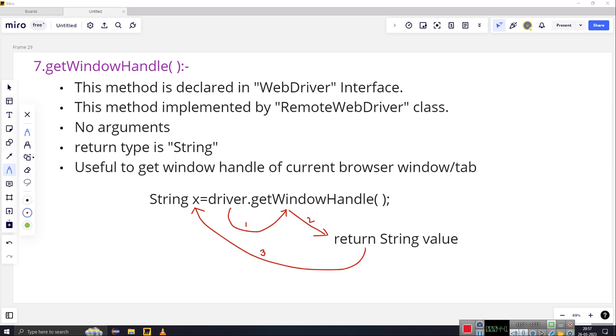So we are storing the getWindowHandle value. Driver dot getWindowHandle returns a single value, that is a string value, so we are taking variable x. In a variable we can store a single value, remember that.